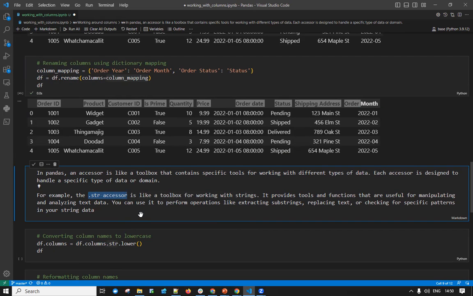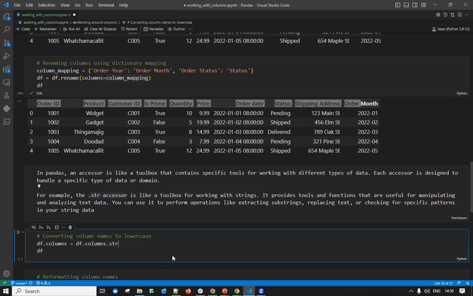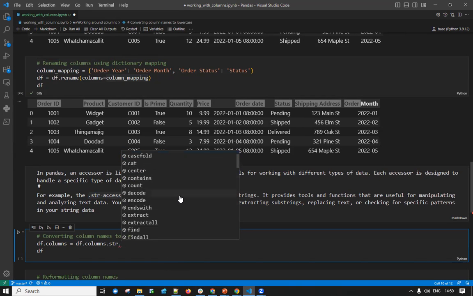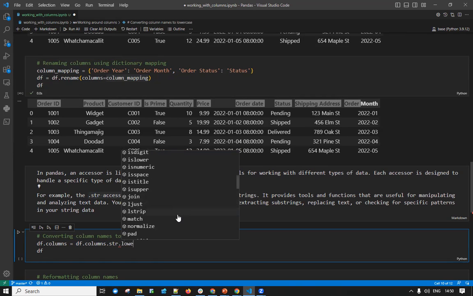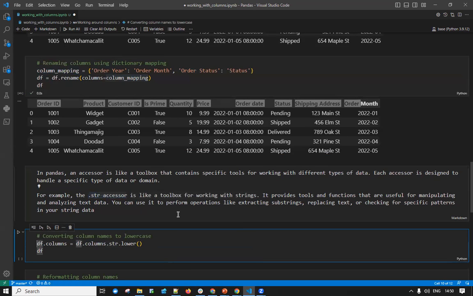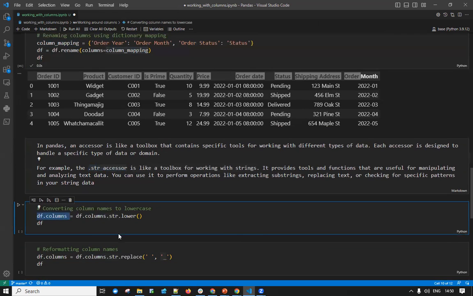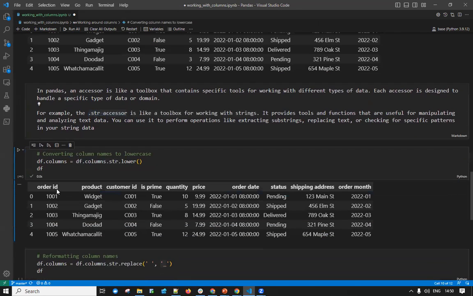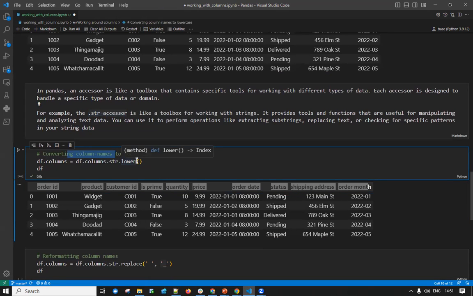So you can use all the string functions that you have, for example lower, upper, replace, and all that. If I do dot here, you can see that it gives you all the functions that the string class supports. In this, I'm using the lower function to lowercase this, and I'm assigning it back to the df.columns attribute. If I do this, all my columns have gone to lowercase. So that's how you can convert the column names to the respective case that you want.